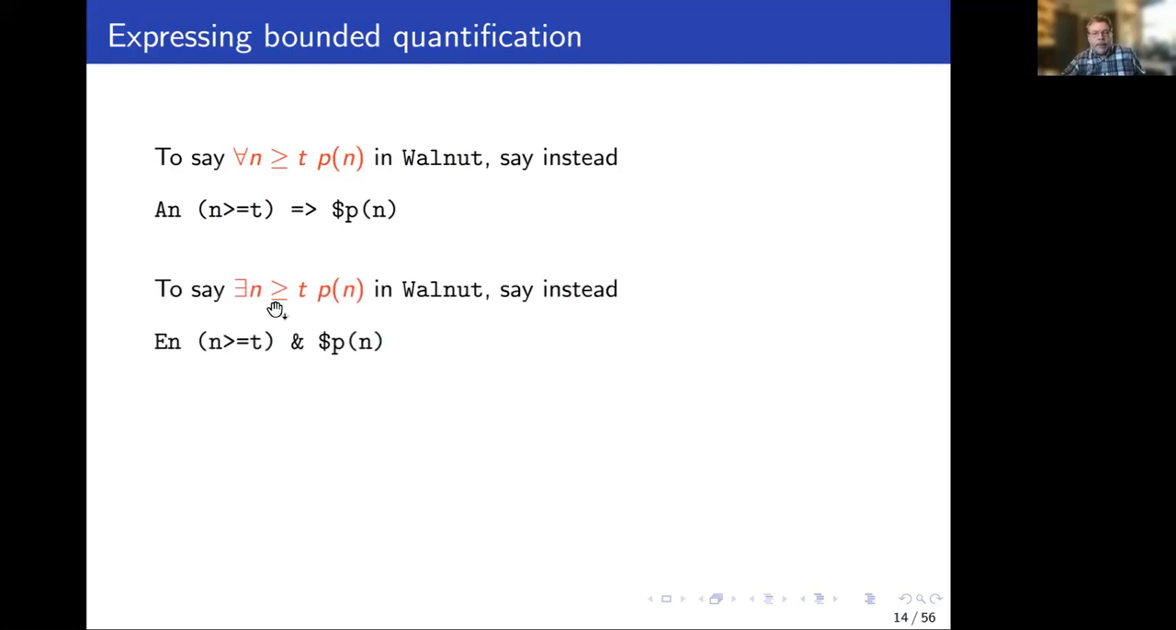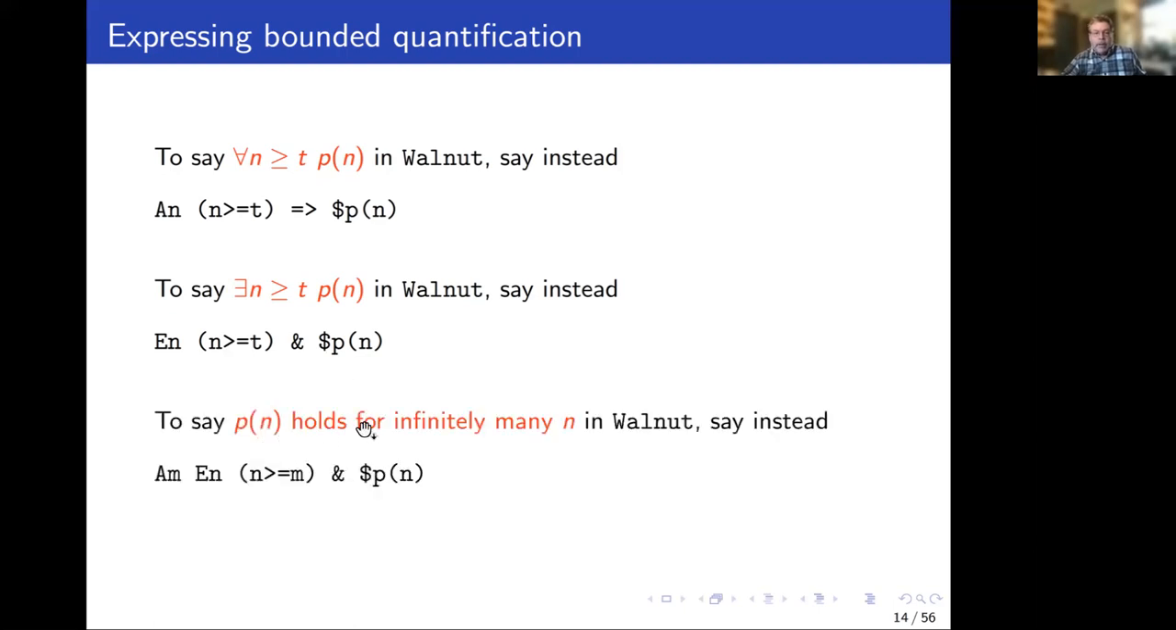To say that there exists an n greater than or equal to t such that p of n holds, you say there exists n such that n is greater than or equal to t and p of n. And to say p of n holds for infinitely many n, you say for all m, there exists an n which is bigger than that m such that p of n holds.